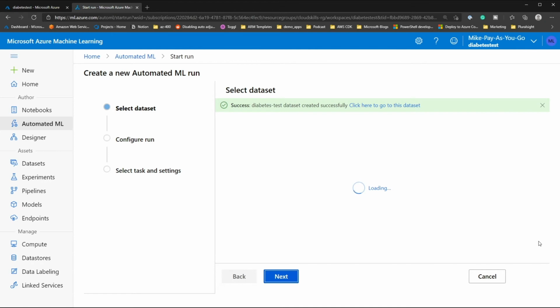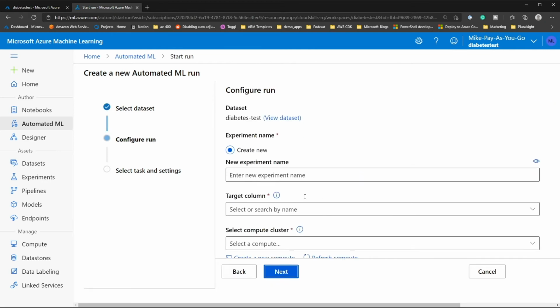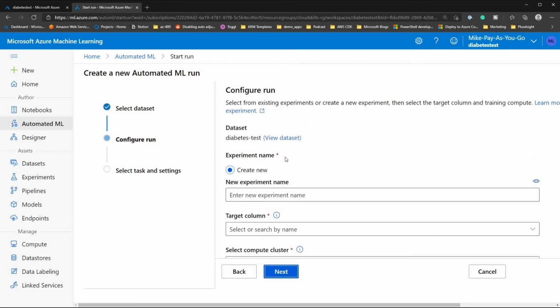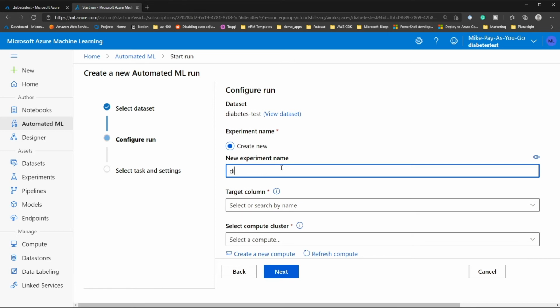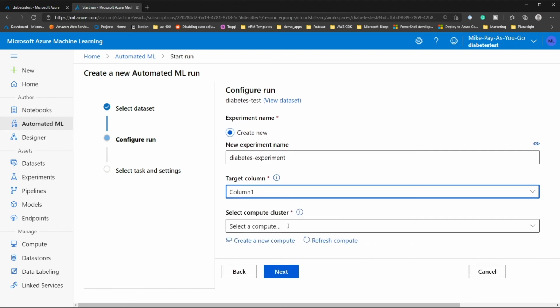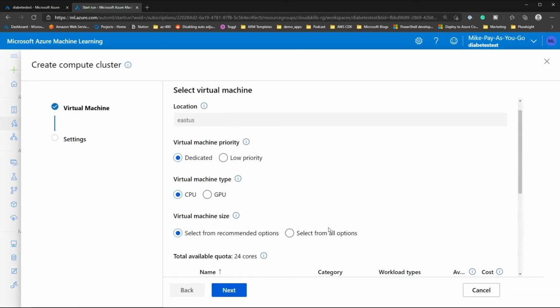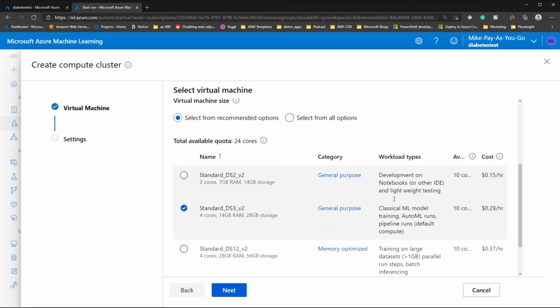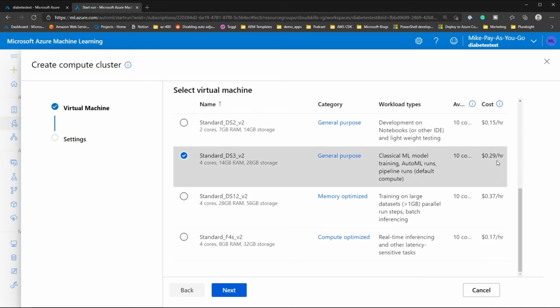And at this point, I'm going to have to start configuring the run. So I'm going to give this a name here. It's going to be called an experiment. I say diabetes experiment. I'm going to target a specific column. So for example, we could do the age. All right. So now we're going to have to create a new compute cluster. So it's going to have to run on a virtual machine. So I'm going to go ahead and I'm just going to leave all this as default, to be honest. All right, we can see here that's going to cost you about 29 cents per hour. So just ensure that after this video, after you go through it, you delete it.